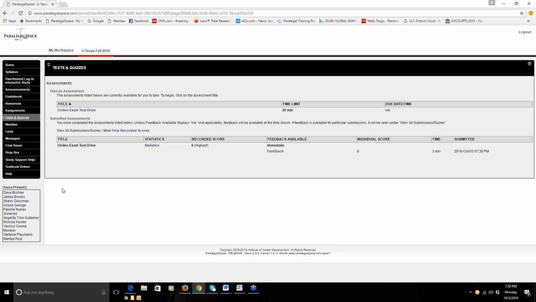But the day after the exam window closes, if you come back into Test and Quizzes, you can take a look at feedback for the exam. You can review the entire exam. Now, for this practice exam, again, you can take it as many times as you want. It gives you a score just so you can see how things are scored on ParalegalSpace, but it doesn't count for anything, and this one does not go to your gradebook.